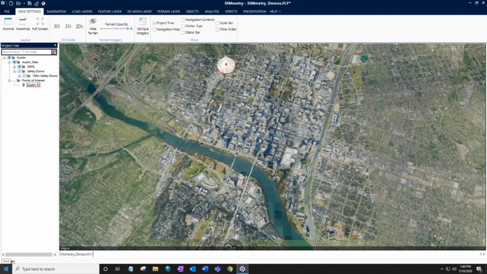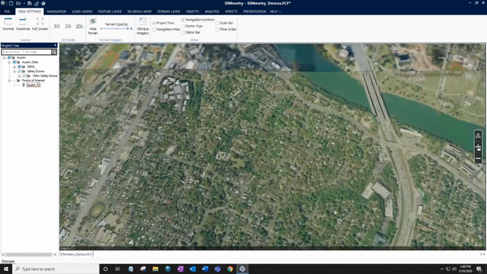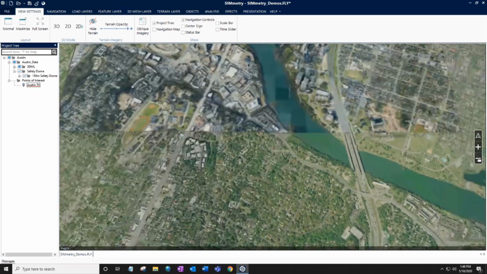The last common method for navigation that we'll be covering is using the on-screen navigation controls. Symmetry offers on-screen navigation controls in two options: Simplified Navigation and Advanced Navigation. To use the default Simplified Navigation controls, on the View Settings tab in the Show group, enable Navigation Controls. To turn the camera to face north, click the north arrow icon. To zoom in, click the plus icon. To zoom out, click the minus icon.